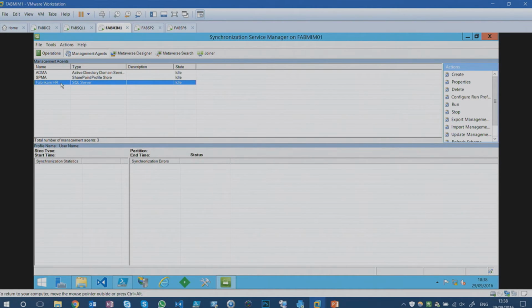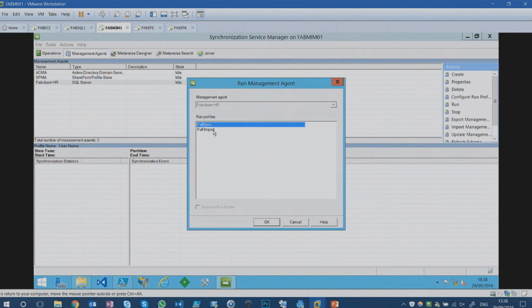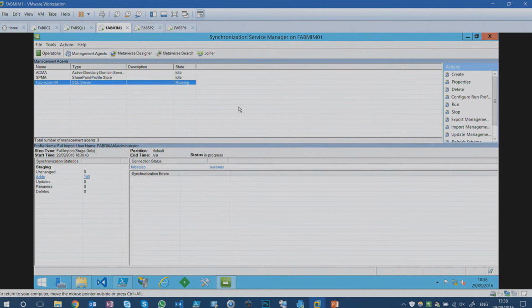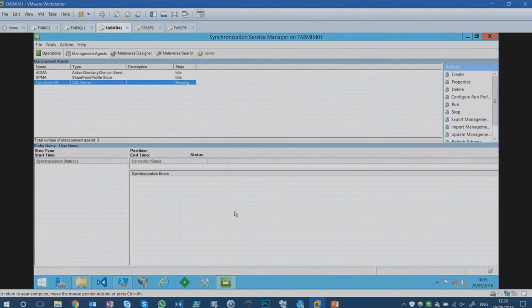So now I'm going to run those sync runs to get the information, hopefully, from SQL Server into the connector space for SQL Server. You can see we have 140 adds, so that's progress. You see how much quicker it is than the other management agents. Very simple SQL Server work going on behind the scenes. So here's our 217 adds. Now I'll go ahead and do a full sync, which syncs the connector space with the metaverse.